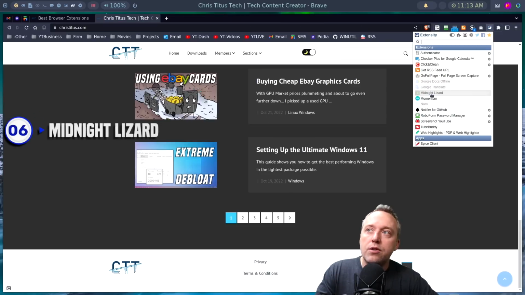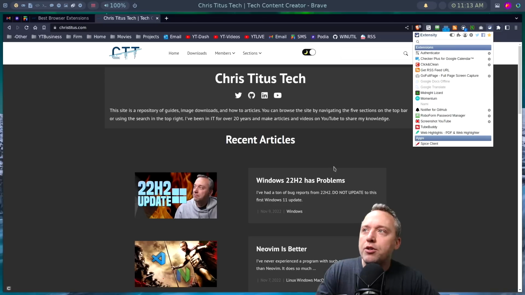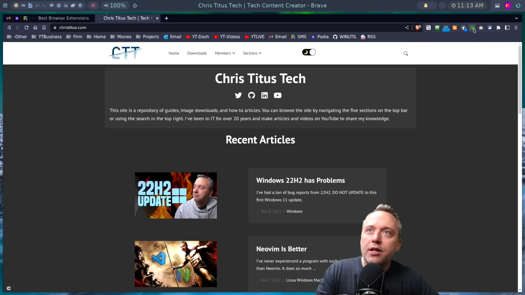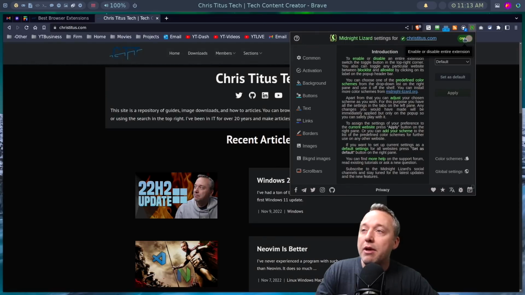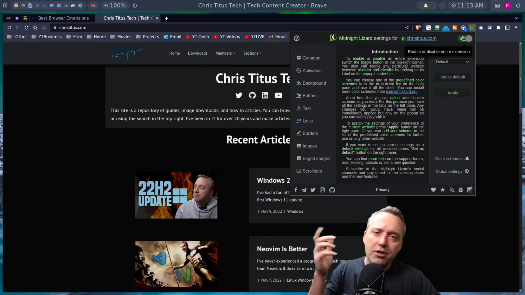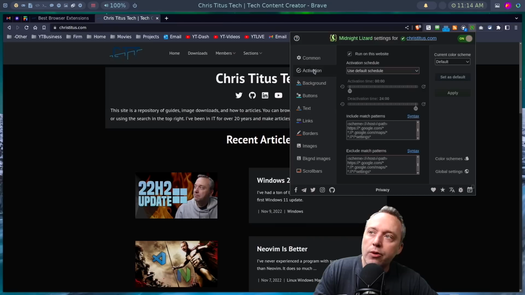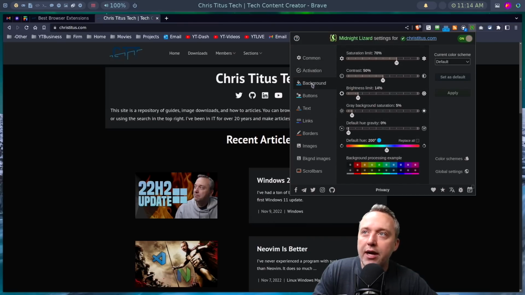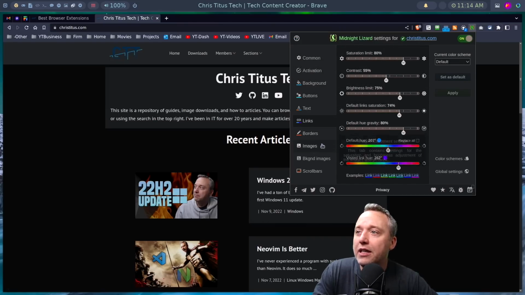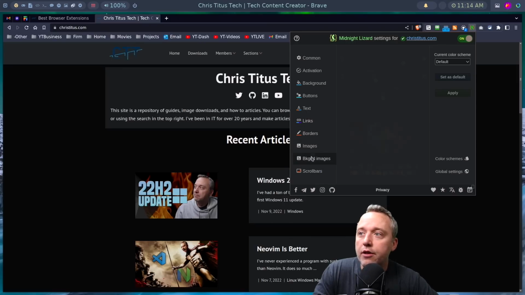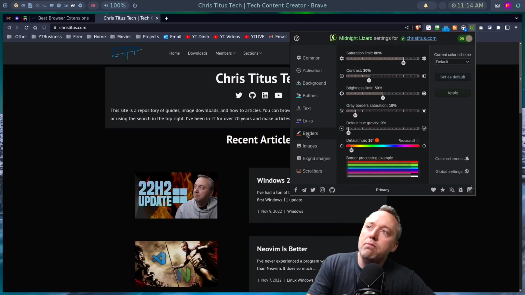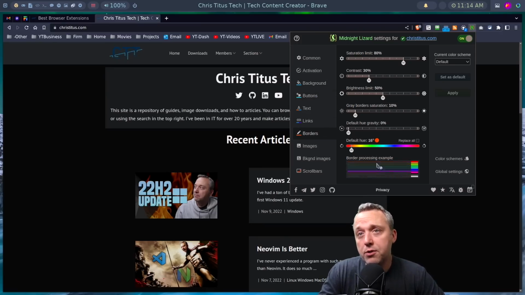Midnight Lizard is like dark mode. Let's say you're real sensitive or you're in bed and all the lights are off. You want dark mode everywhere. Midnight Lizard, we can turn that on and it makes everything dark on a page. Even my dark mode could be darker. And you can even do specific color schemes. You can set exclusions, you can change background, saturation limits, colors, but you can change every little bit of this. You're in complete control. Many other people use Dark Reader, but I think Midnight Lizard is just a far superior dark mode extension.